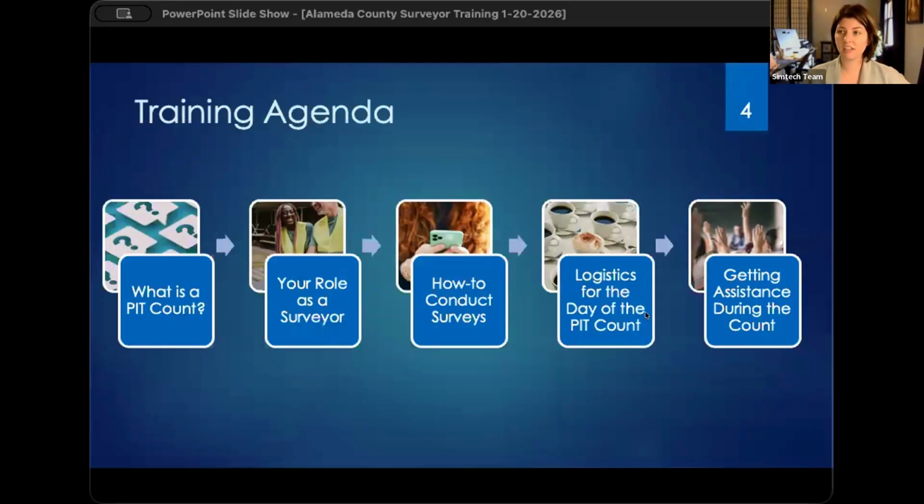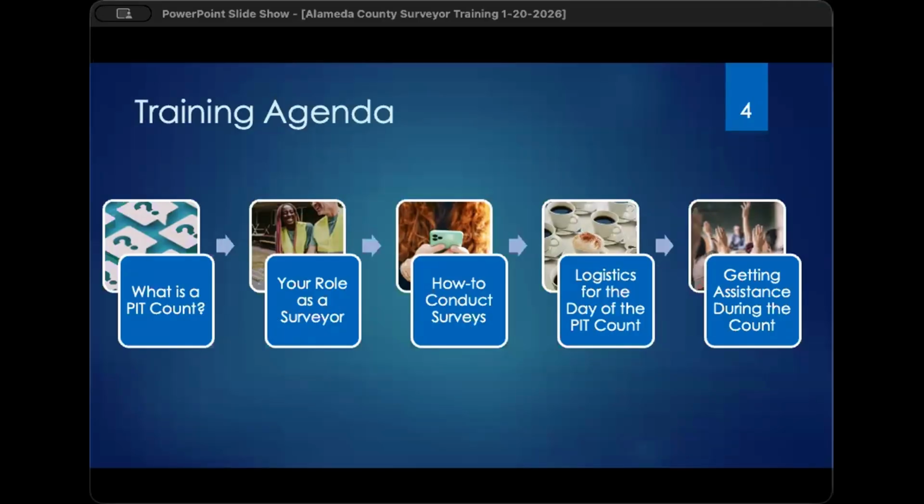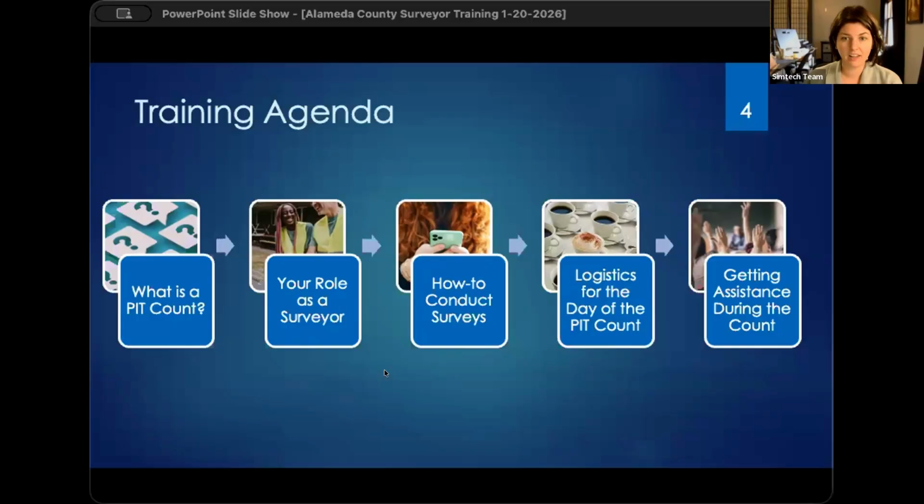All right, so today's agenda will be talking about what is a point in time count, your role as a surveyor, how to conduct the surveys, logistics for the day of, and how to get assistance for the day of the count.